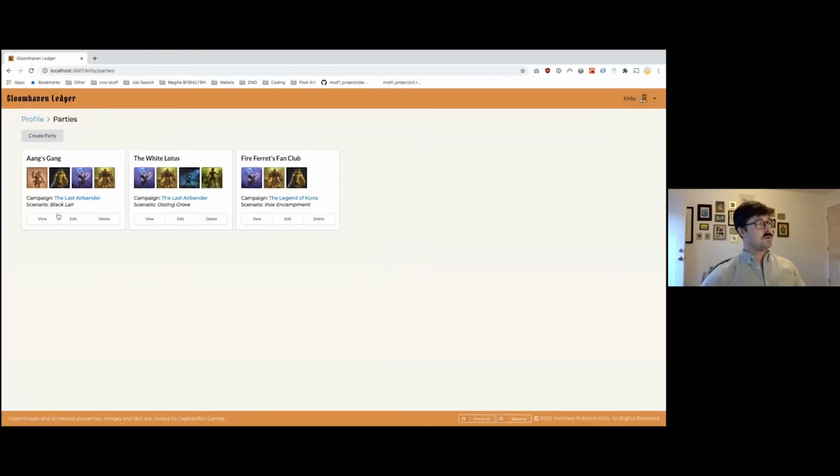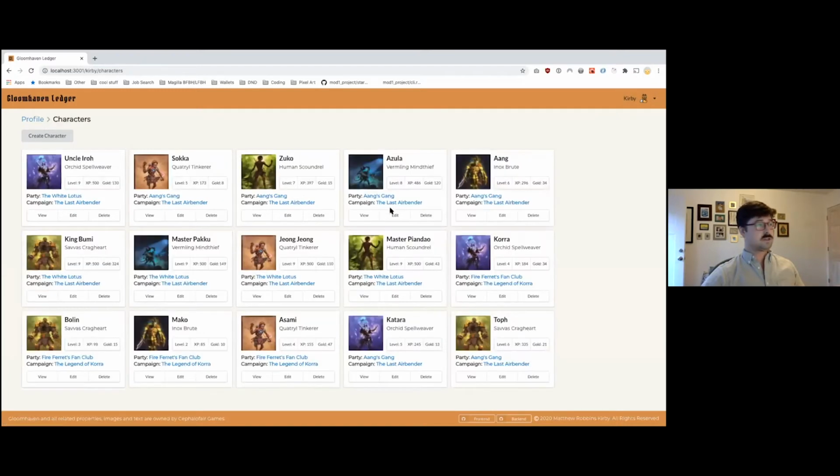You can also view all of your parties. So you can view a little bit of a snapshot of details about the campaign the party's in, the last scenario that they finished, and you can get a quick little snapshot of the characters that are within those parties. And then you can view all of your characters. It's another little snapshot here. You can see your character's level, your XP, your gold. And if you want to view more details about a character, you can visit a character's page.